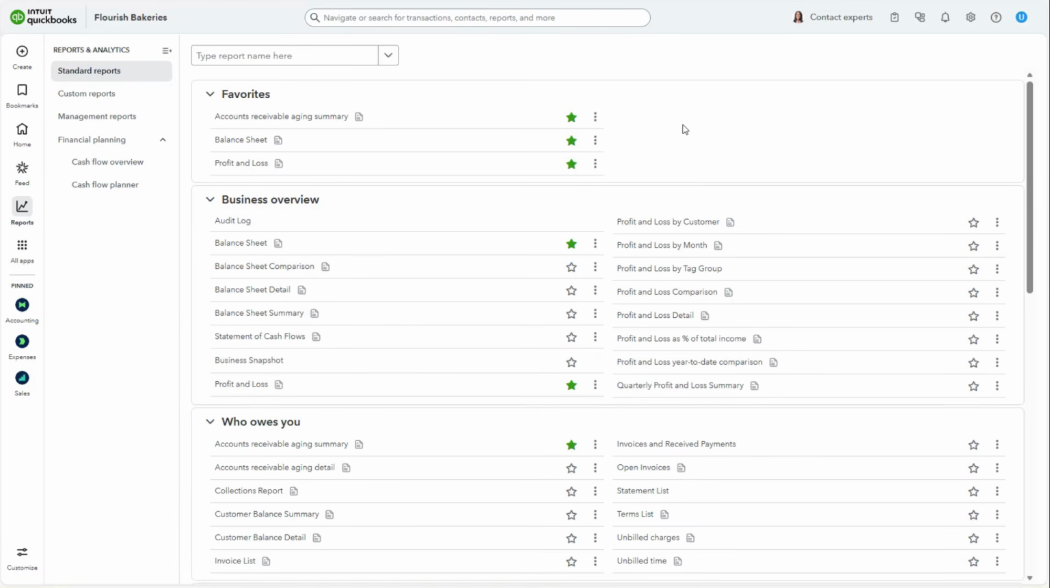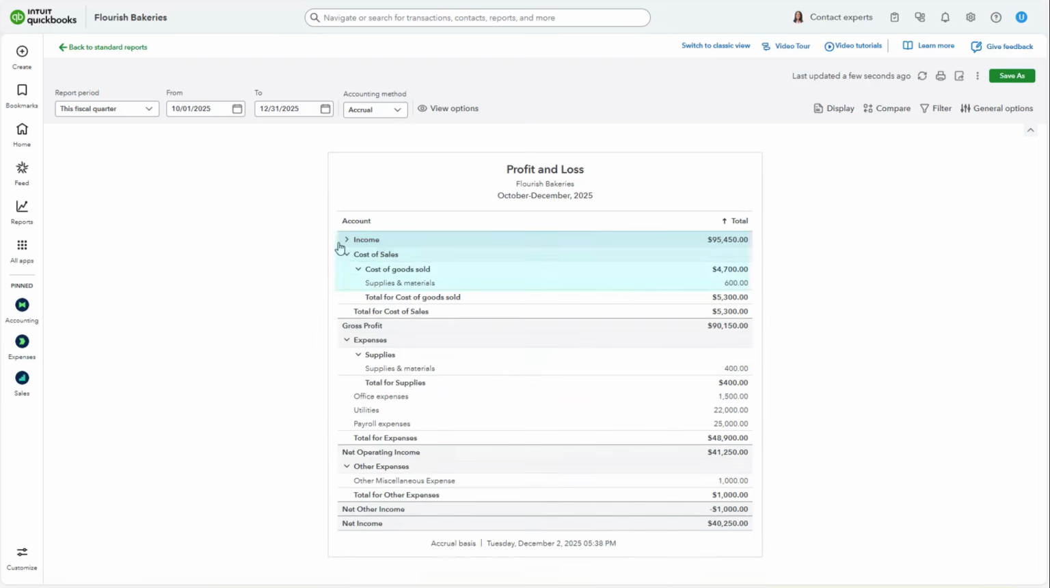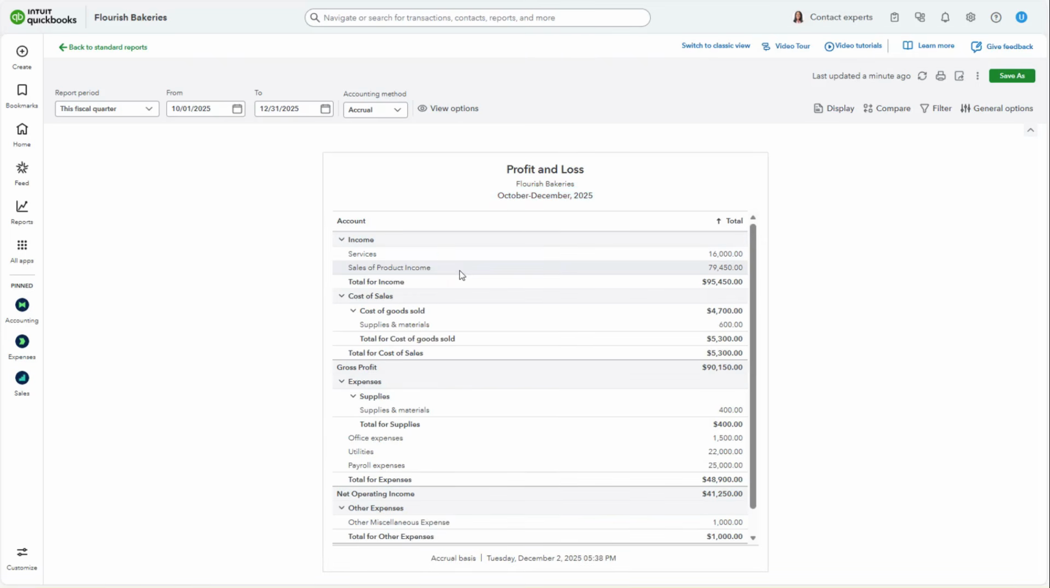Here's a breakdown of some of the most essential reports in QuickBooks and how they can help manage your business. Starting off with the profit and loss statement, it summarizes income, expenses, and net profit over a specific period. You can focus on specific revenue streams or expense categories by further customizing this report.